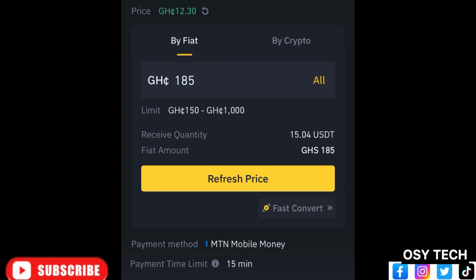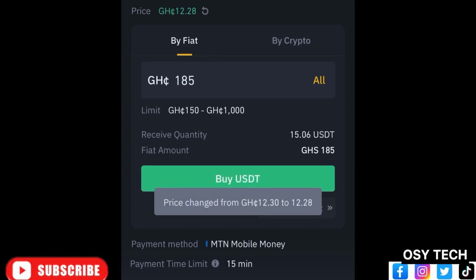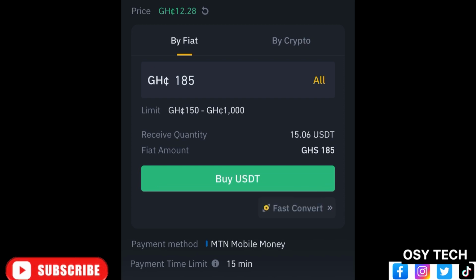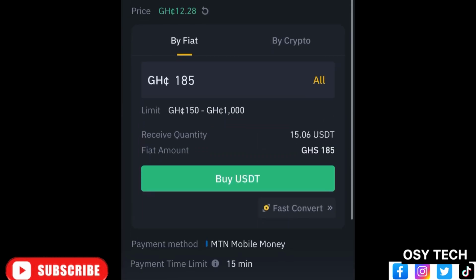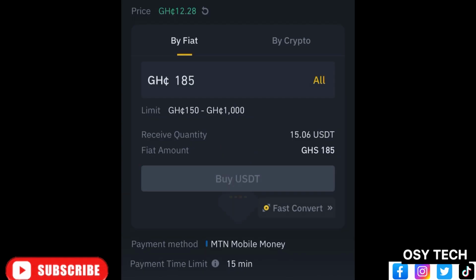It will just differ. Now after that, let's tap on refresh price and see. So I think there is a price change somewhere, just because we were right here learning one or two things. After entering your amount right there, just tap on buy USDT.